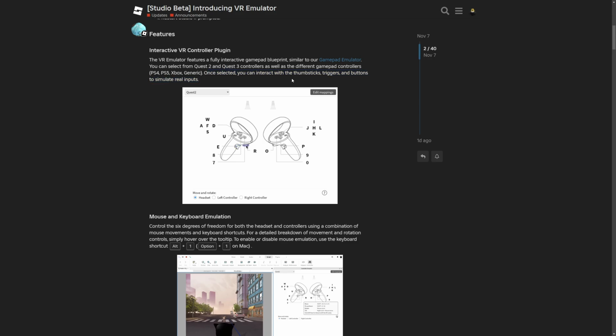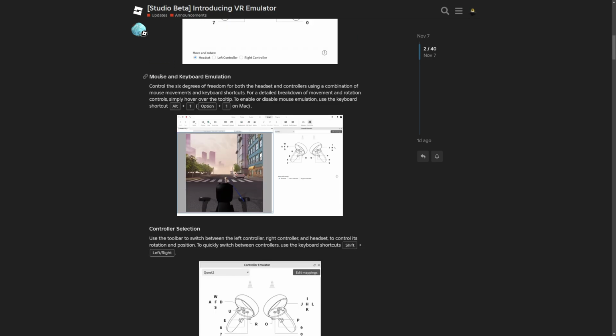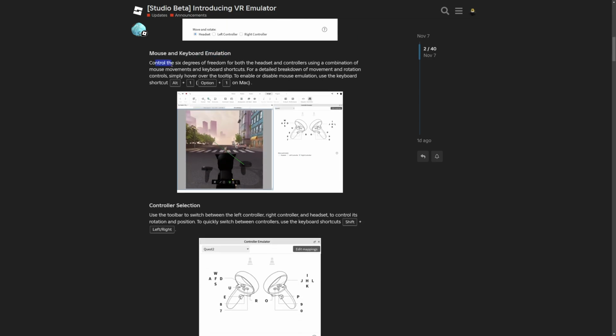And once you select them, you can of course interact with them, but now there is the mouse and keyboard emulation. And here you can control the 6 degrees of freedom for both the headset and controllers using a combination of mouse movements and the keyboard shortcuts. And for the detail breakdown of the movement and rotation controls, simply hover over the tooltip. And to toggle the mouse emulation, you can use Alt plus 1.